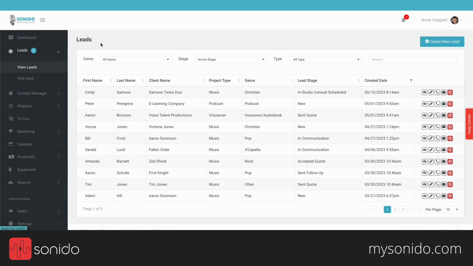So here within Sonido, we can see the lead management page. From this page, we see every one of these lead records that have come into our studio. We can see all of their information, including their first name, their last name, who is the client, and what is the project type that we're working. Is it music? Is it podcast, voiceover? What is it that we're doing?